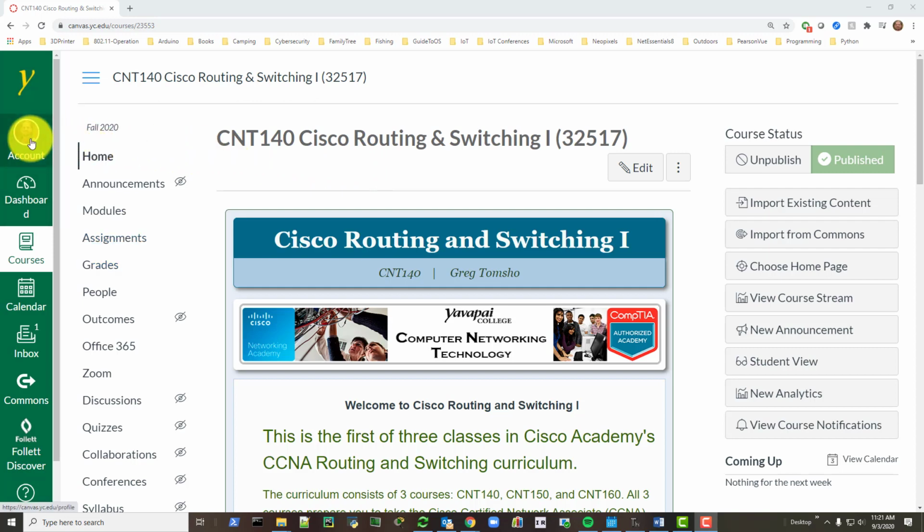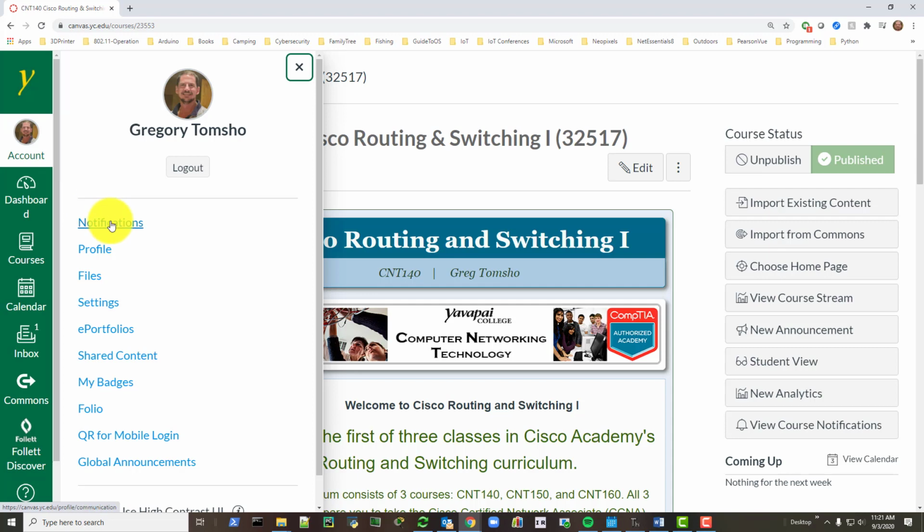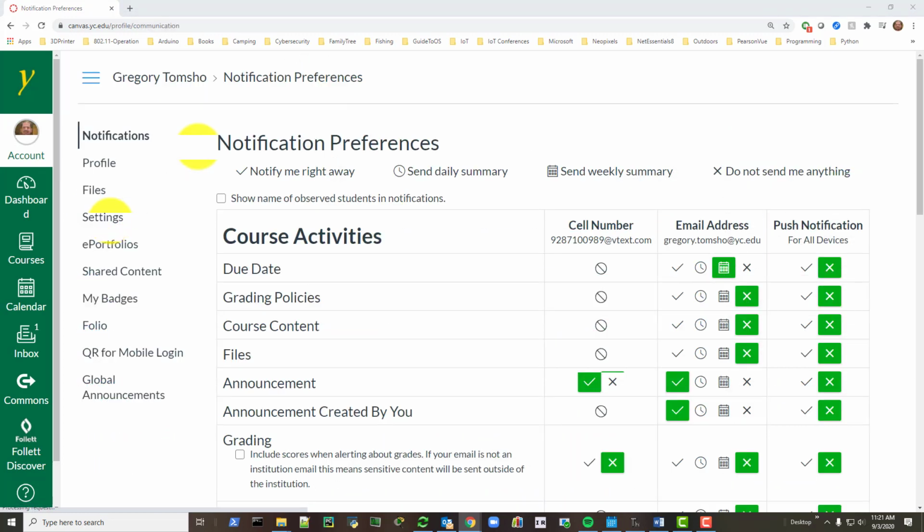When you're logged on to the course, or actually logged on to any Canvas course, you can go to your account on the left-hand side, click there, and go to notifications. As you can see by the key here, you can decide when to get notifications, if at all, for various course activities. The check mark means that you want to be notified right away. The clock icon means that you want a daily summary sent to you. The calendar icon means a weekly summary.